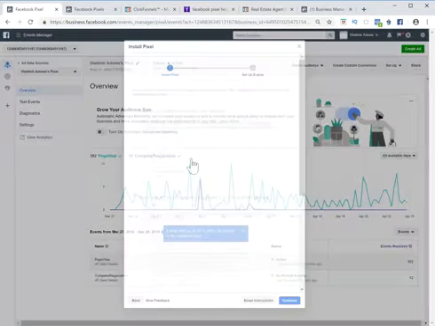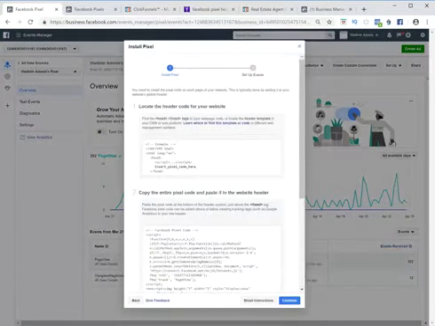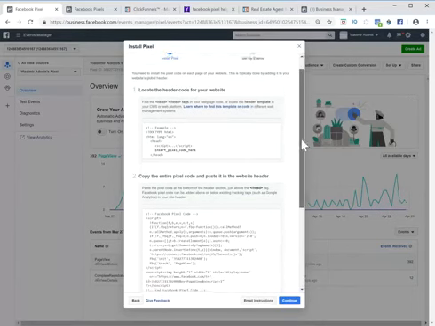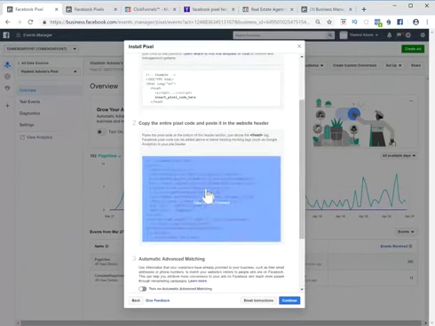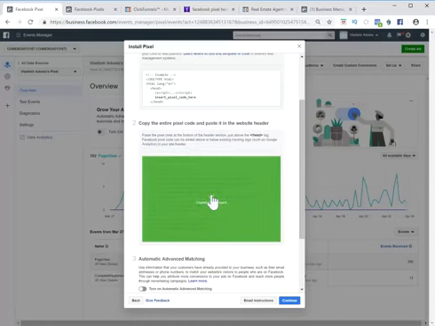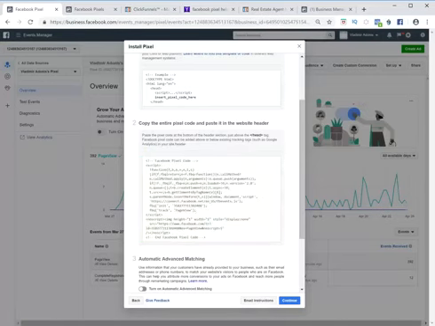So if I hit on manual installation, the next thing I'm going to do is take this specific code here, and I'm going to copy it. My goal is that I know there are people visiting my website. There are people visiting your website, even though you may not necessarily be sending any traffic to it from Facebook. There are people visiting your website from all of these different sources. Well, you want Facebook to know who those specific individuals are.